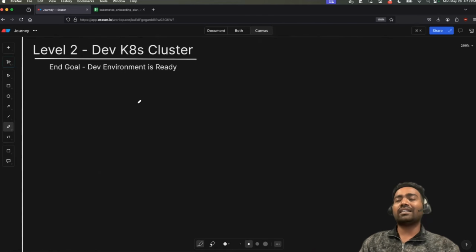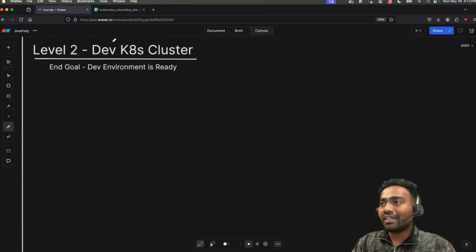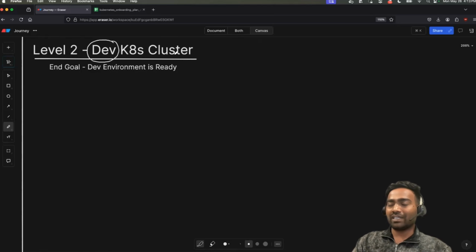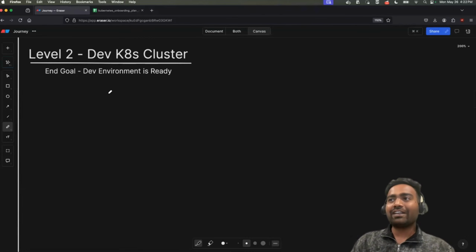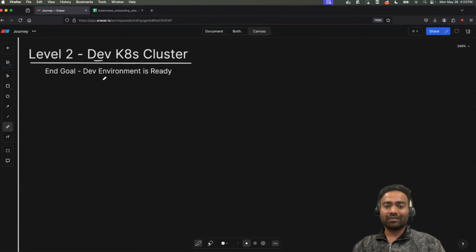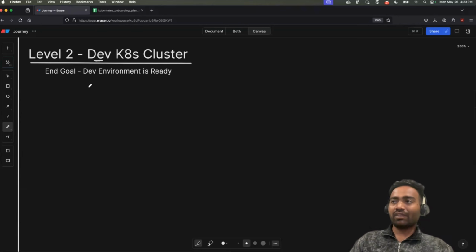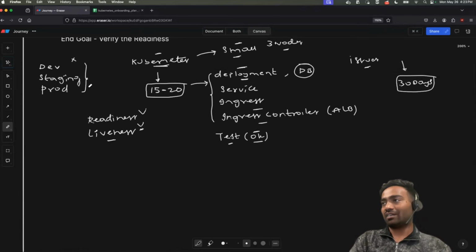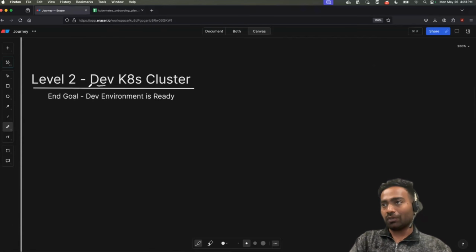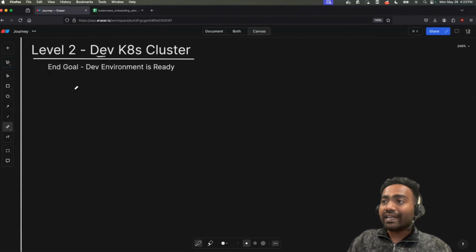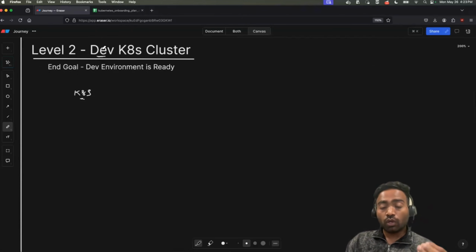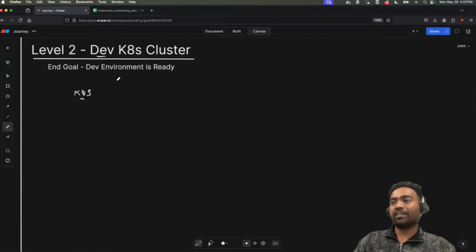Anyways, so that is about level one, that is performing a proof of concept. Then you will head to the dev Kubernetes cluster. Level two is where you start the actual implementation. So in level two, with the information that you have from level one and level zero, you will start creating the Kubernetes cluster. Remember, this is the dev Kubernetes cluster. That is, this is a lower Kubernetes environment.